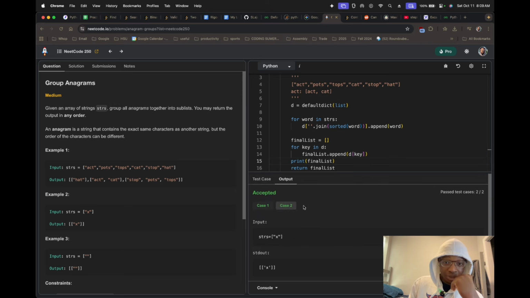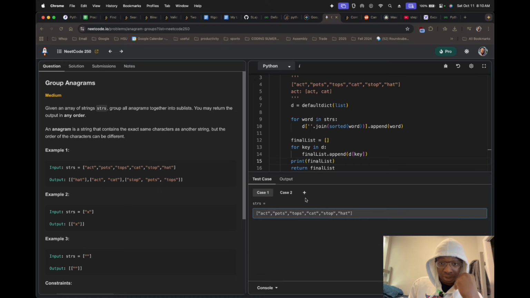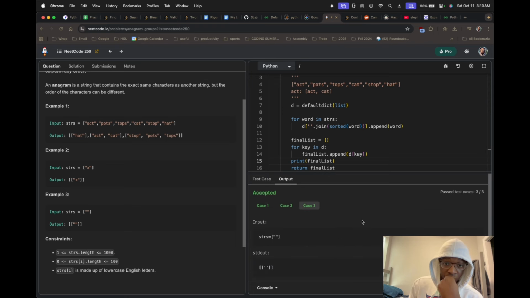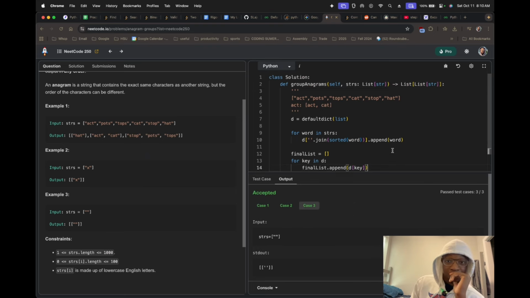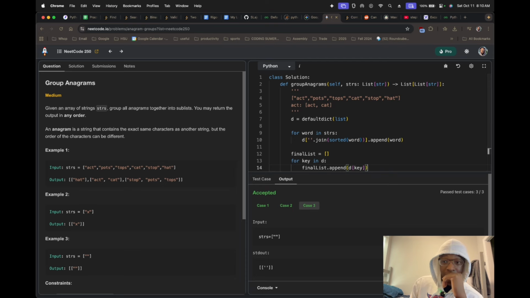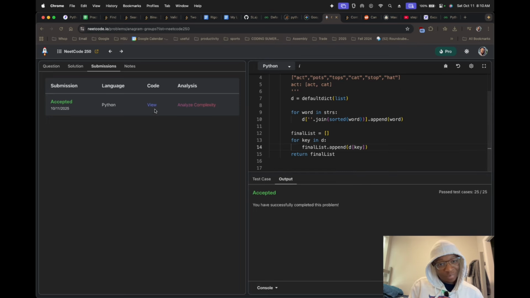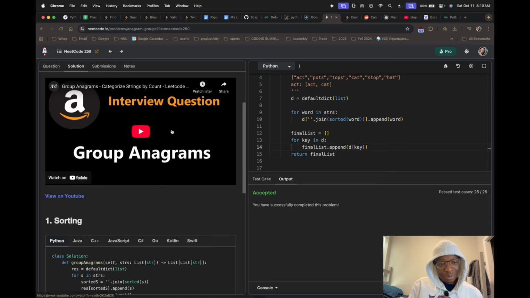Okay, I got these two test cases correct somehow, but can I add another test case? What about this test case, where it's just an empty string? What is this output? It's also correct. Okay, maybe this is actually the correct answer. It is actually the correct answer. Okay, so I'm not sure if that's actually the optimal solution.